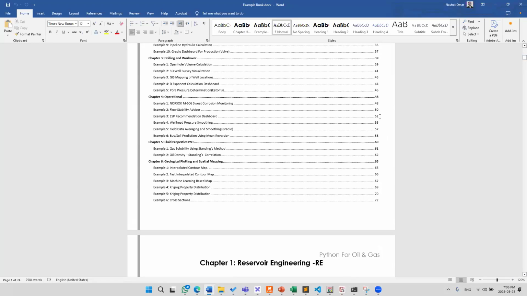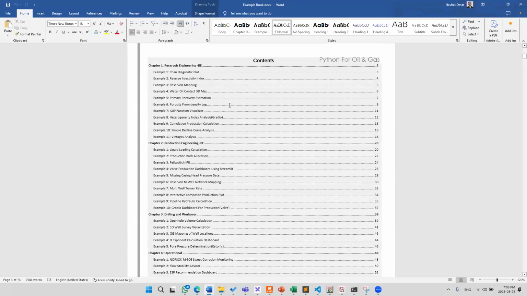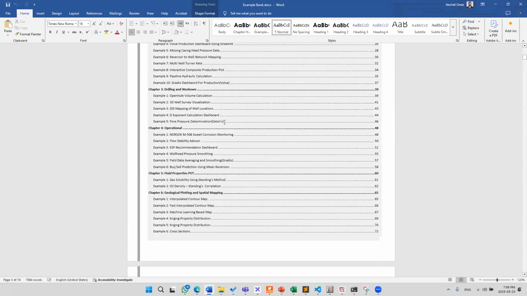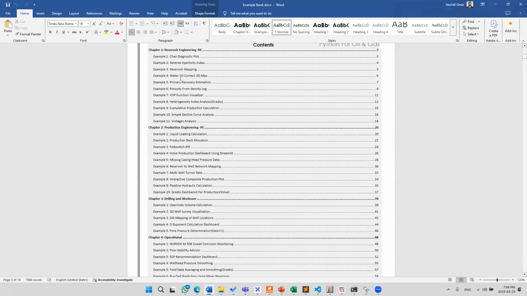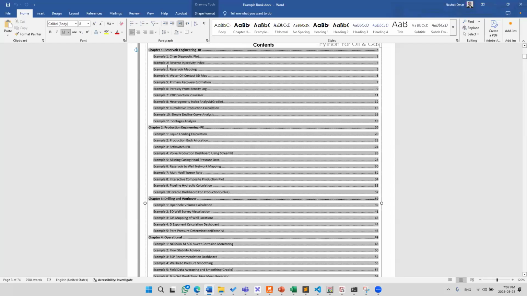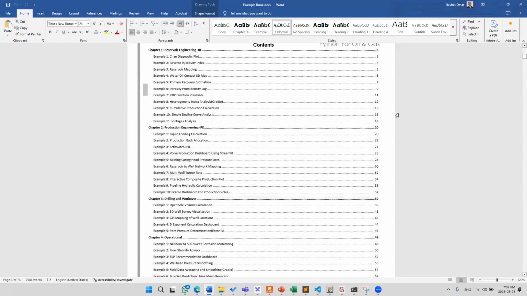And this is a list of the examples that we have. It's something close to 50 examples. Regarding reservoir engineering and production engineering, which represents about 40% of the training, you will have about 20 examples to go through, and most of these are related to production optimization, ESP dashboarding, and whatnot.